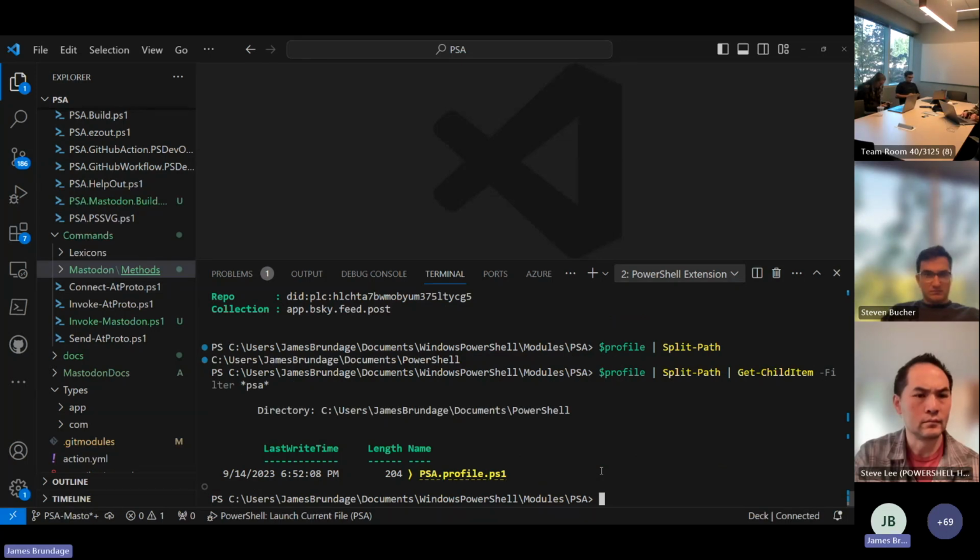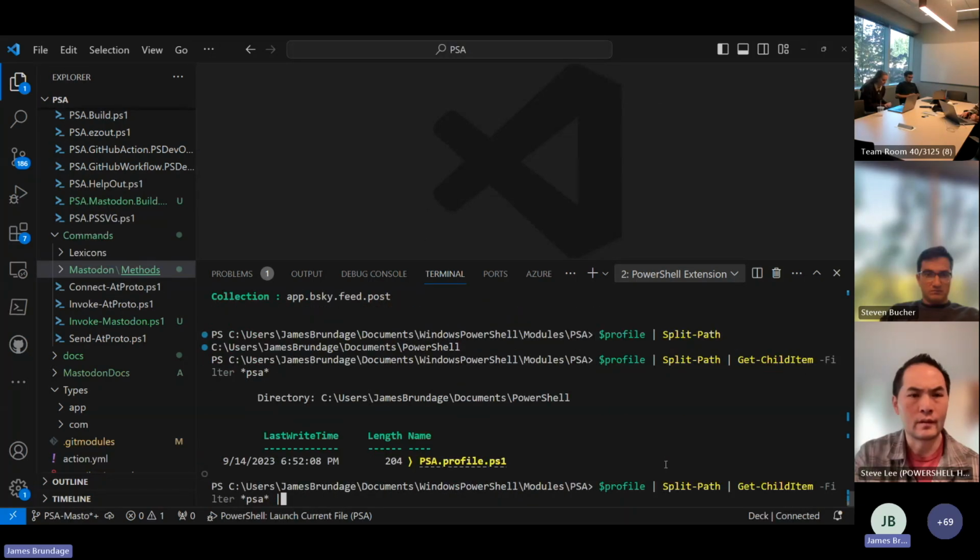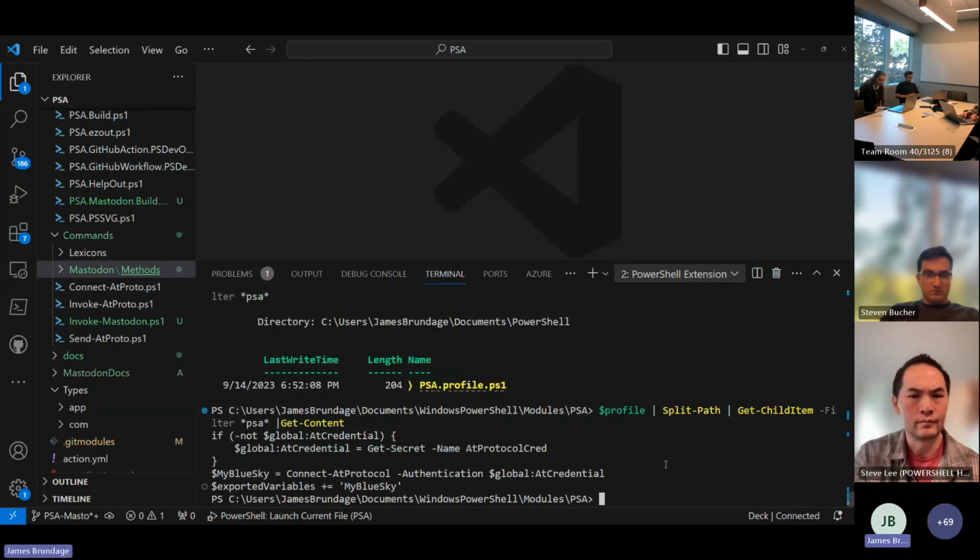Instead of having your normal host prefix your profile.ps1, you have whatever module name.profile.ps1. And any module could choose to have a respect for a module profile. So in this case, I'm choosing to have a respect for a module profile. And if I go look at that file, it's just going off and getting the secret of the credential I'll use to connect and connecting.